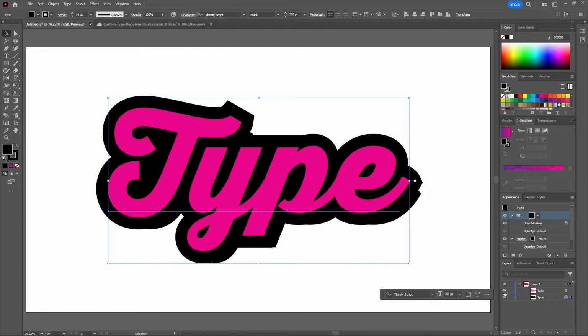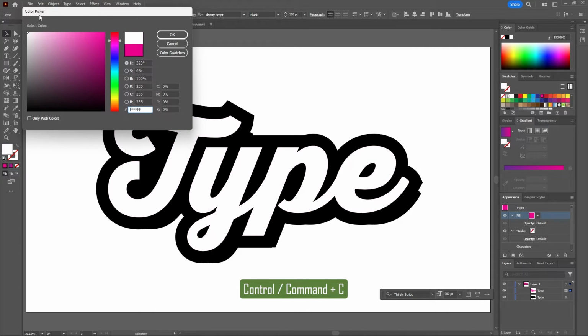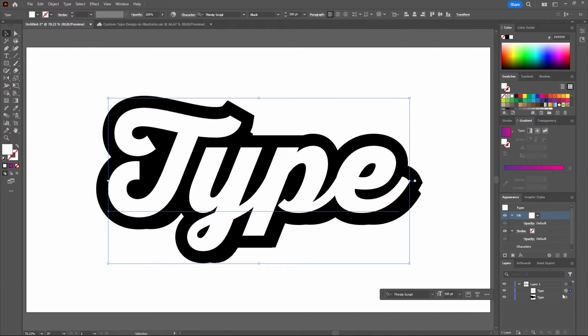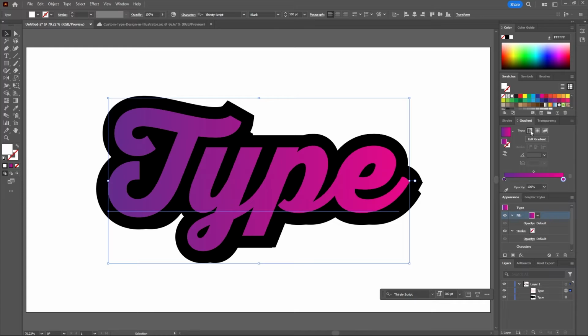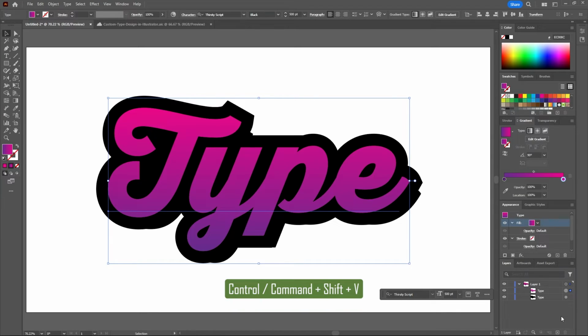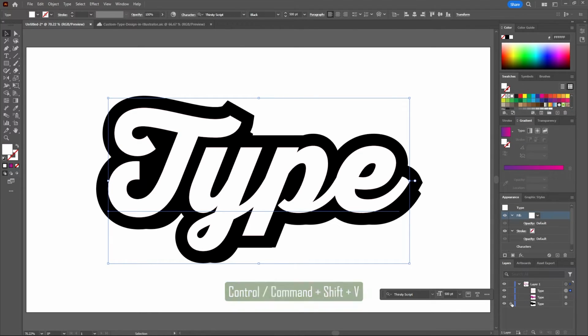I'll make the fill for the top layer of text white, and then copy the text with Command or Control and C. Now, I will add a gradient to the white text and change the rotation to 90 degrees and the colors to something like this. Now we can paste the white text we copied in place with Command or Control and Shift with V over the gradient text.